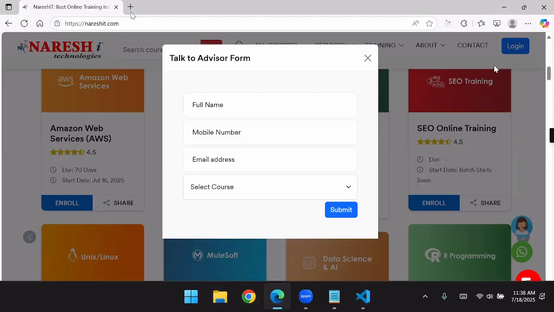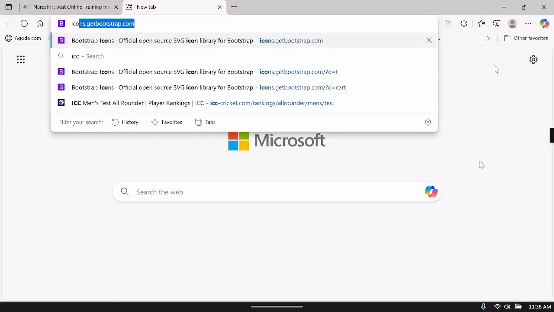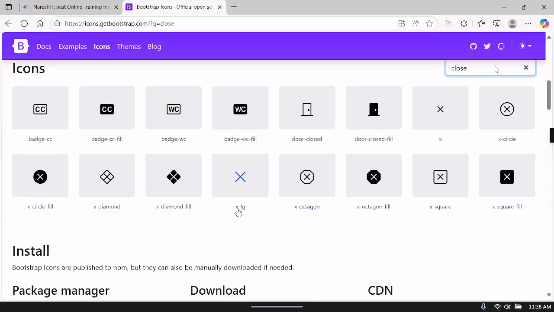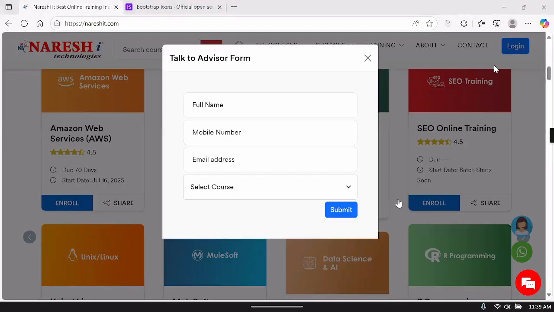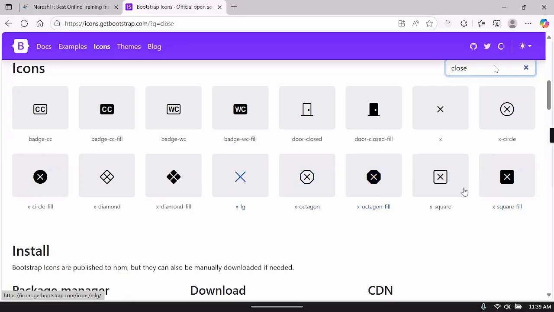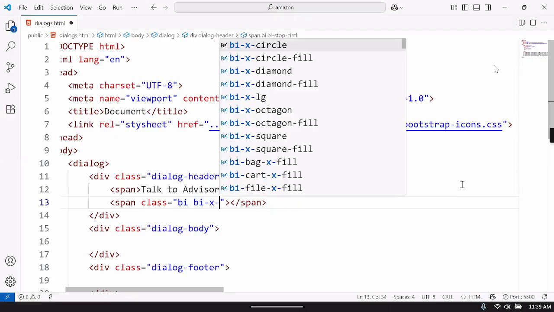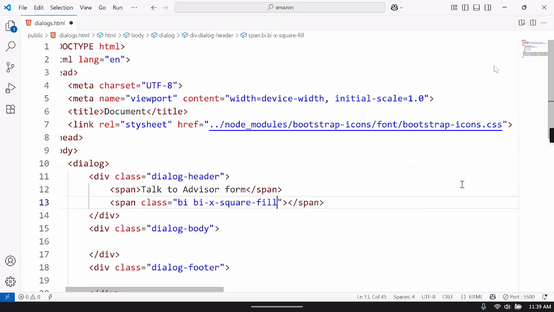Let's search here, icons bootstrap. We will search for close. I think XLG or X octagon or X square. I think this looks good. X square fill. Without that, they are using this one. We will use X square fill. So bi bi-x-square-fill. I will use that. Okay, the header is ready.